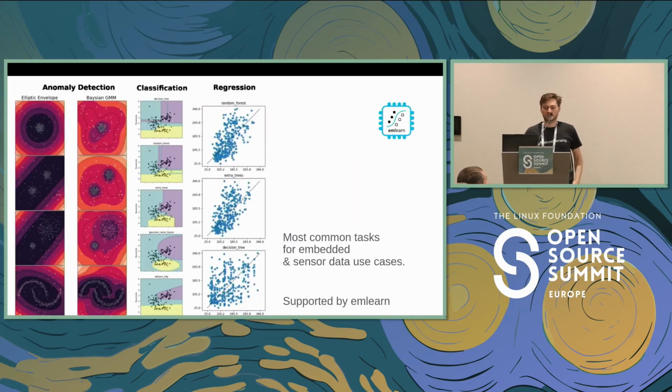So in these cases, or on these type of devices, we might be interested in anomaly detection, so figuring out if something is not as it usually is. Or classification, which is probably the most common, also our example: determining what is happening right now in terms of a category. We'll be able to categorize things. And regression, where you have some sort of continuous response. And all of these are supported by the emlearn tool, but we'll focus on classification. It's the most common and also a good basis for understanding.